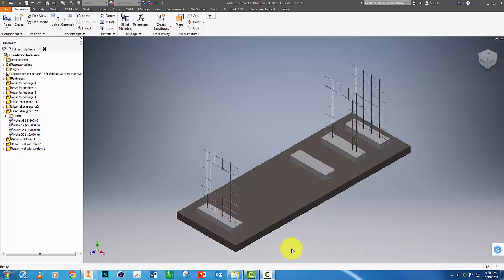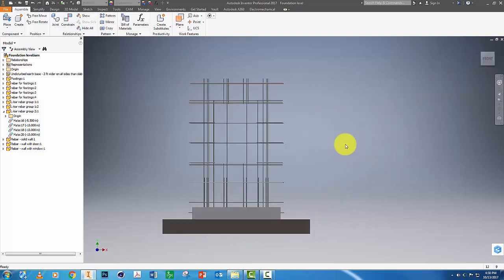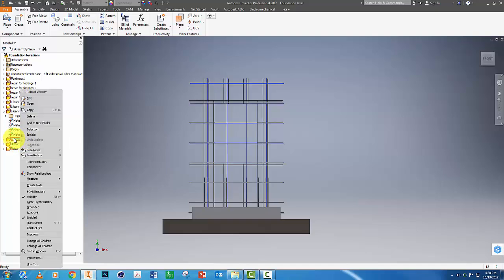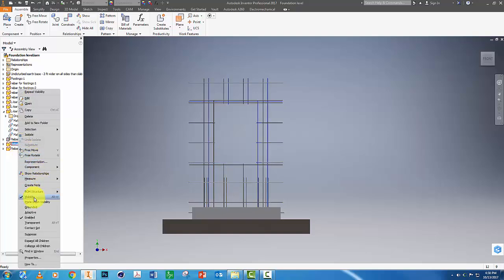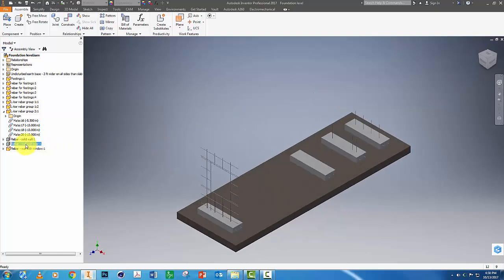As our model becomes more and more complex, particularly when you're looking at it in different views, keep in mind that you can hide things temporarily by right-clicking on them over here and removing the visibility check mark. So now in this view I am looking at just one rebar configuration and seeing how it lines up. I'll go ahead and turn all of that back on.